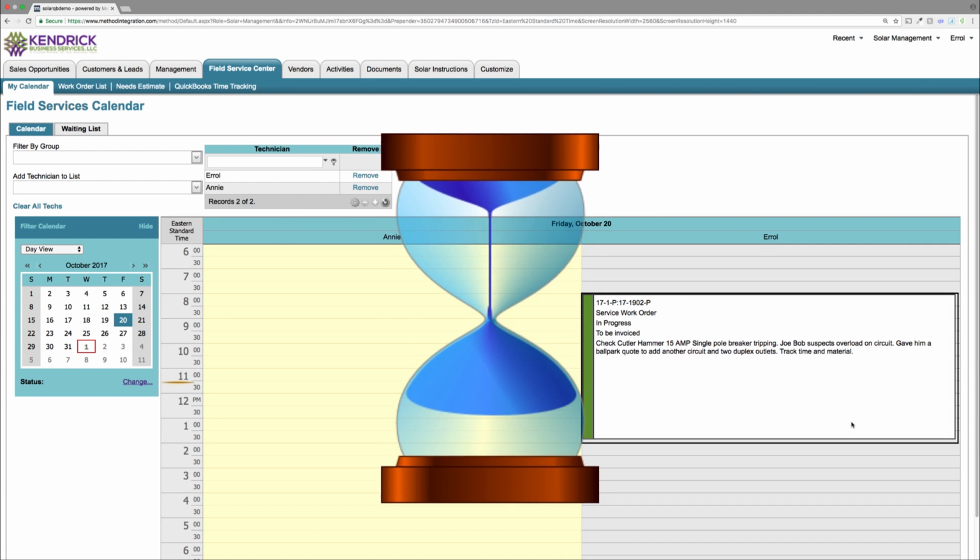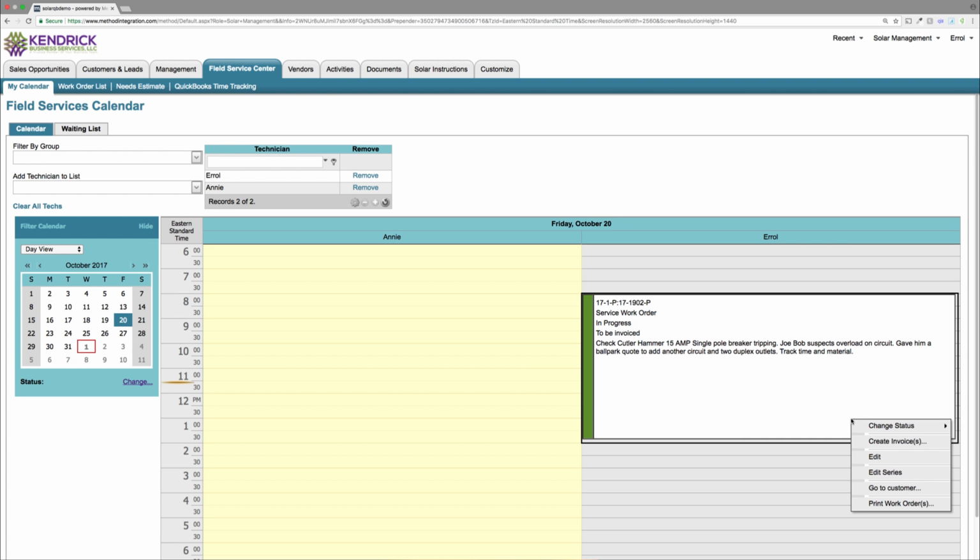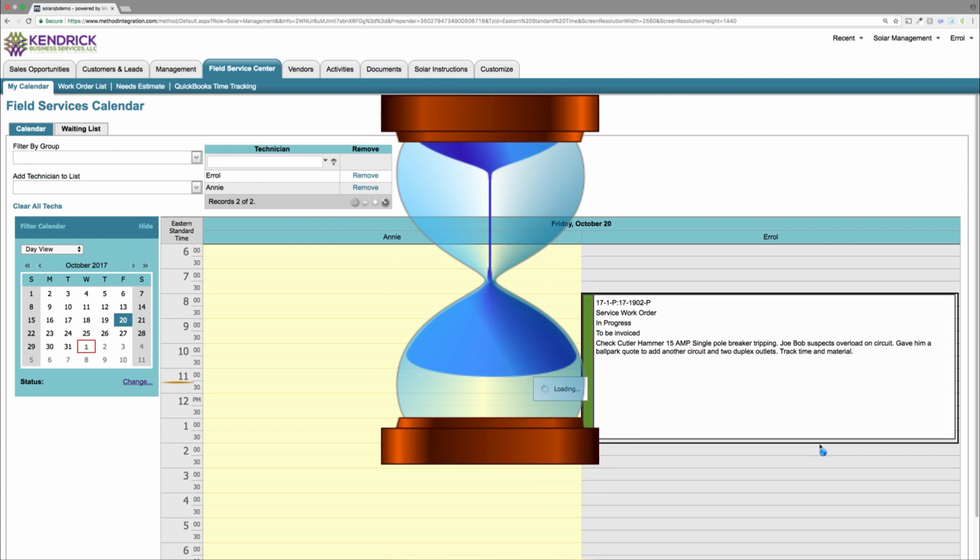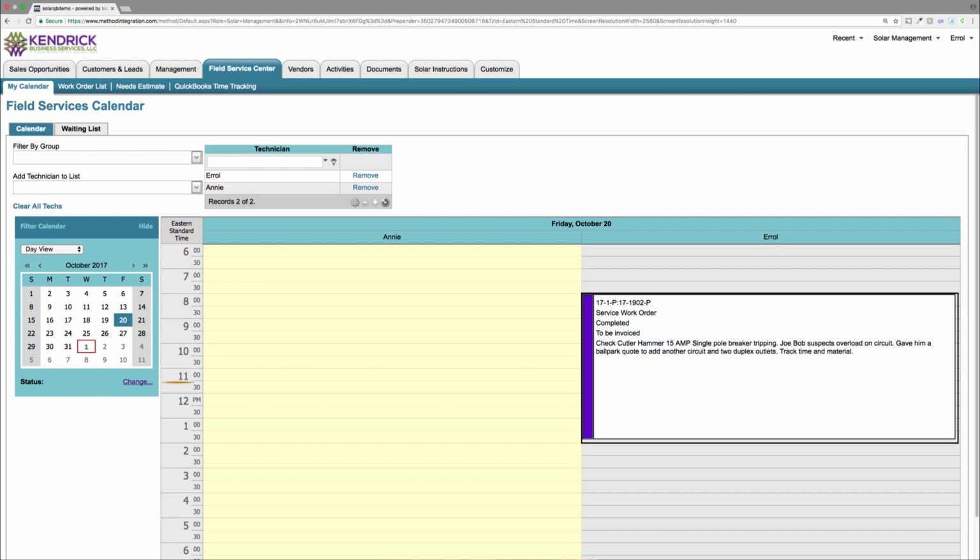Let's fast forward a bit, and I see it's now green, which means the work order is in progress. And if I skip time more, now it's purple, and that means the work order is complete. Again, I can hover over the work order and create the invoice based on the estimate given.